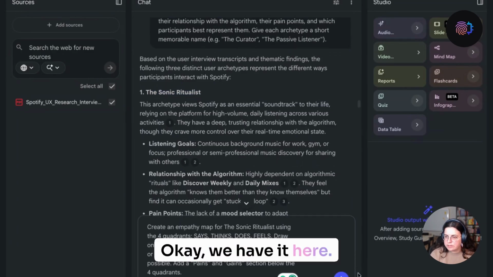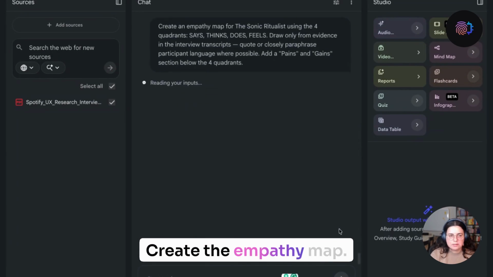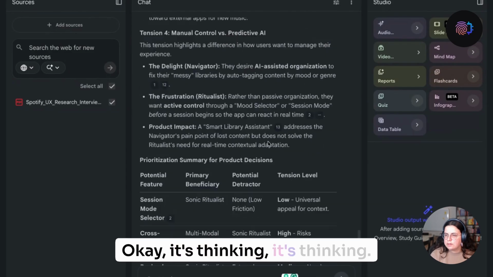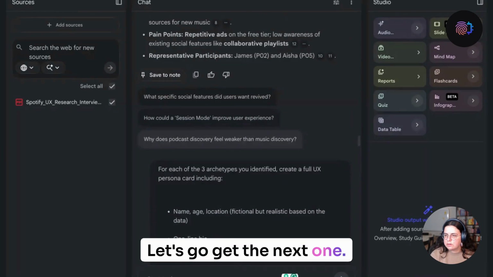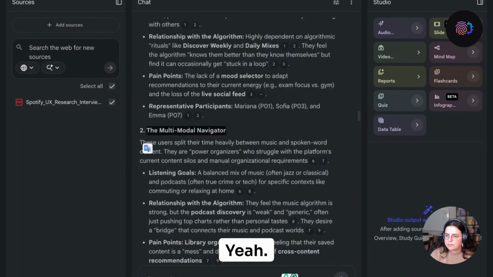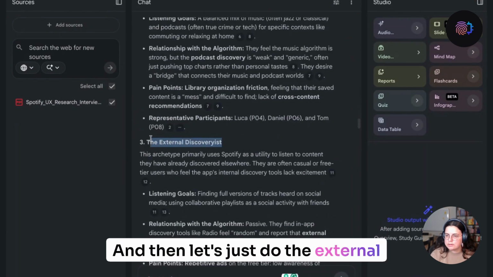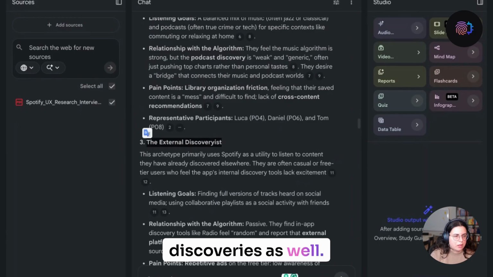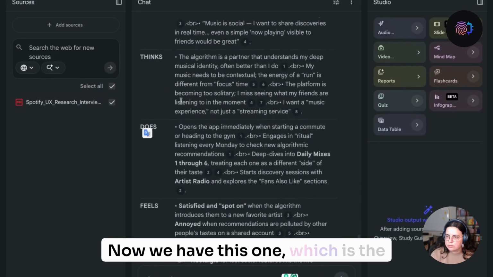Okay, we have it here. Let's do it. Create the empathy map. Okay, it's thinking. Let's go get the next one. It's here. The multimodal navigator, right? Yeah. And then let's just do the external discoverer as well. Okay, so let's do it. Now we have this one, which is the first.